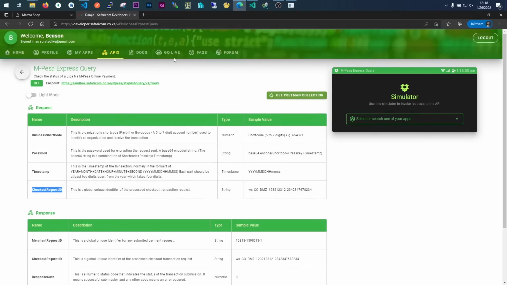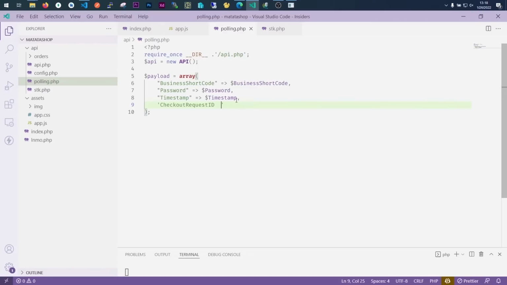Sometimes you'll see me copying this data, as you can see, because this is where most of the people, especially when doing Daraja API, miss, because they write their own stuff. They don't write maybe checkout request ID with camel case or snake case, whatever it is. So if you write your own stuff here, that is automatically going to be an error.